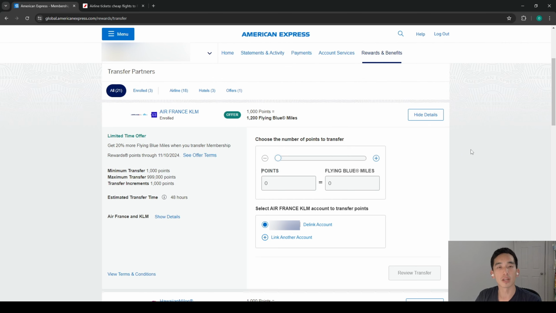I want to note there's actually a 20% transfer bonus going on right now, which means you get even more value out of your points. But once you're ready to transfer your points, you can click Show Details here. You should see a screen similar to this.